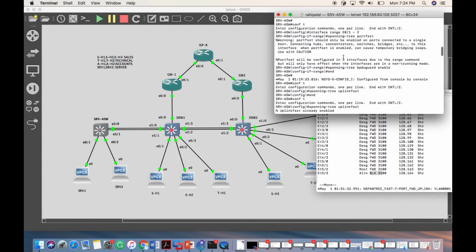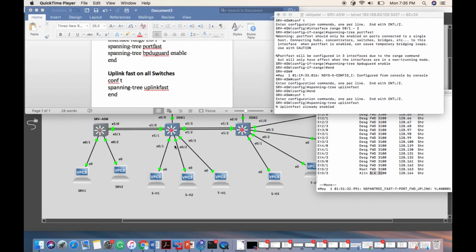As you can see, spanning tree port fast should be enabled, and as you can see, when port fast is enabled, it can cause the bridge and loops to turn off. Uplink fast is a feature of STP.